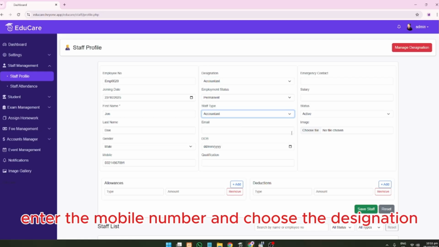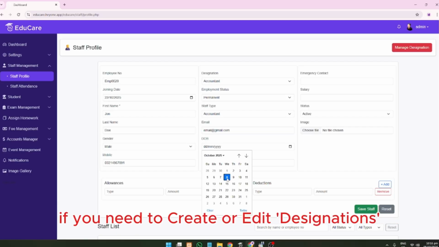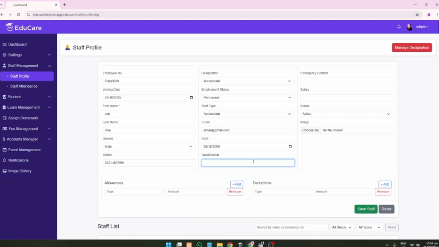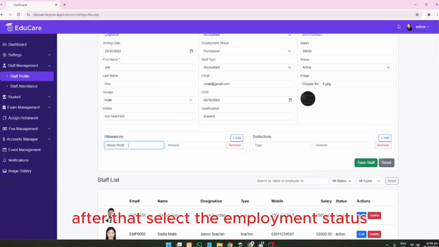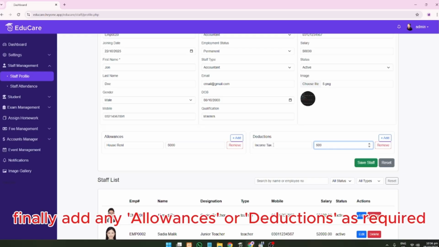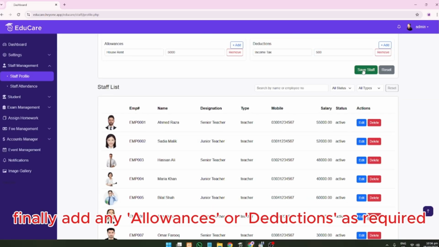Next, enter the mobile number and choose the designation. If you need to create or edit designations, click the button at the top left. After that, select the employment status and continue filling in the remaining information. Finally, add any allowances or deductions as required.